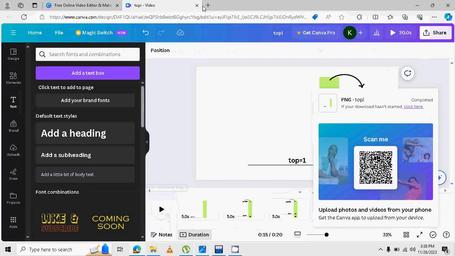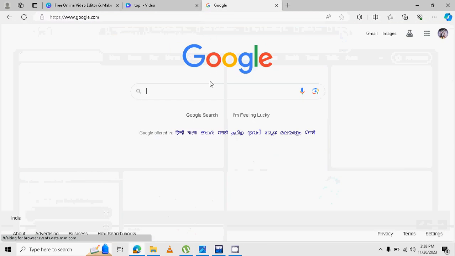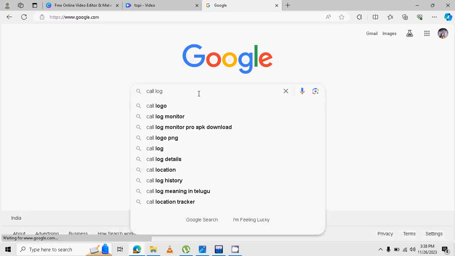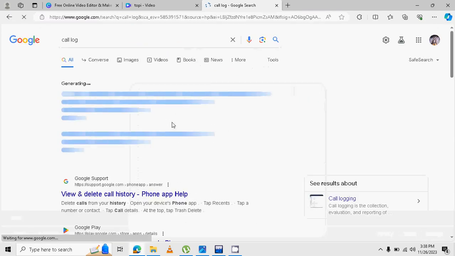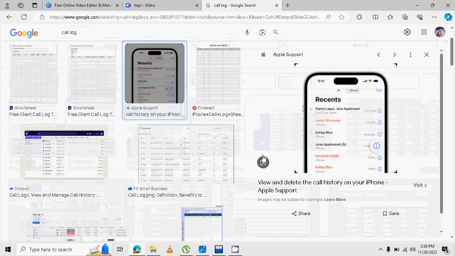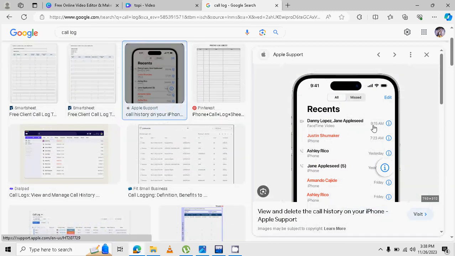For example, if you look at the call logs, any kind of call logs you have seen, the recent call logs are always shown first. So this is like a stack-like structure.